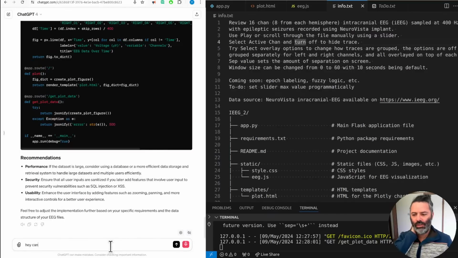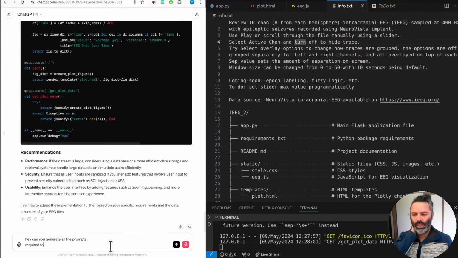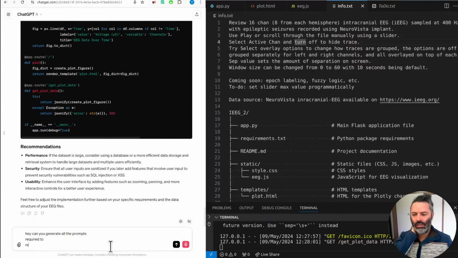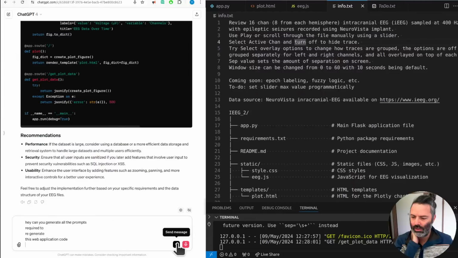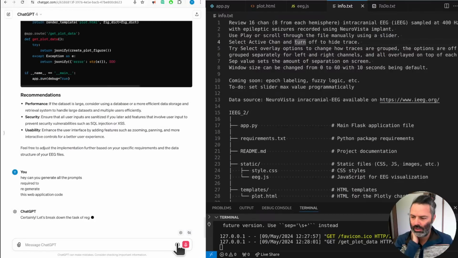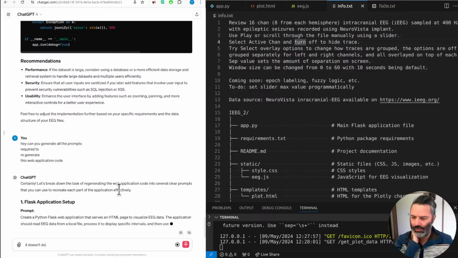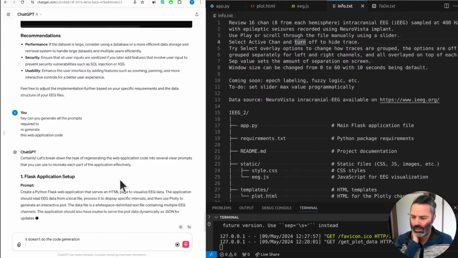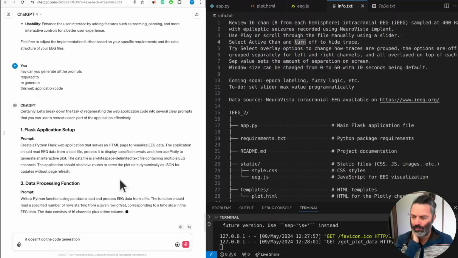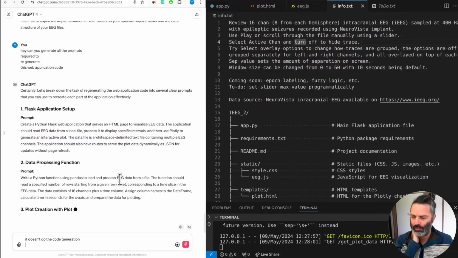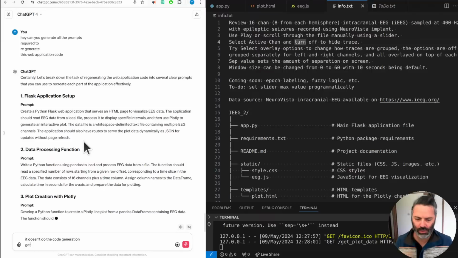Can you generate all the prompts required to regenerate this web application code? I hope it doesn't do the code generation. Okay, it looks legit.